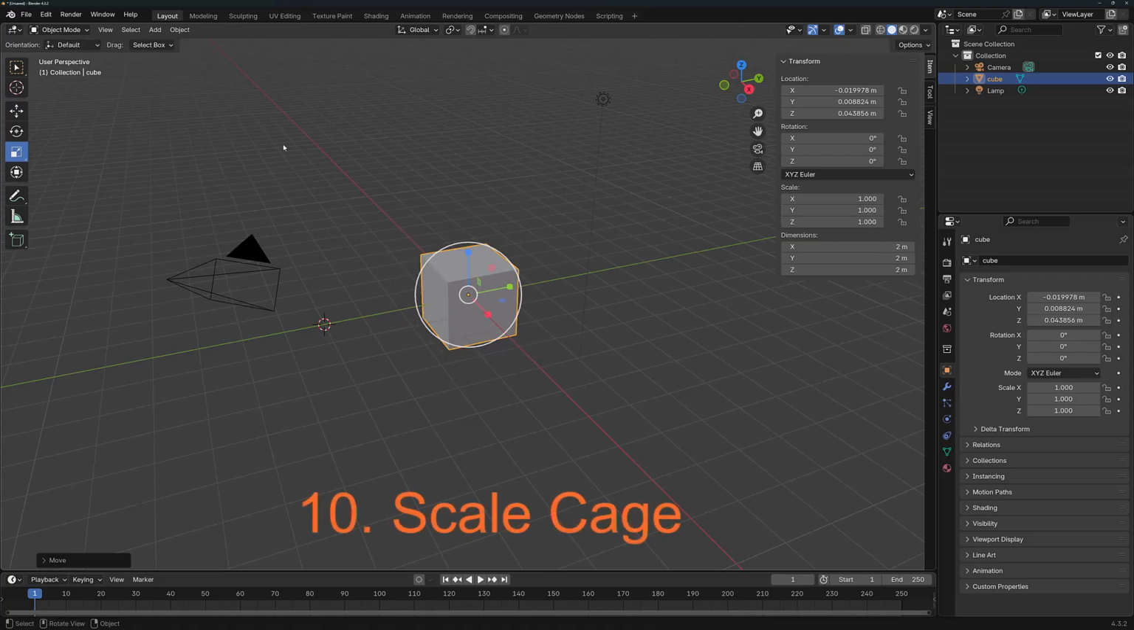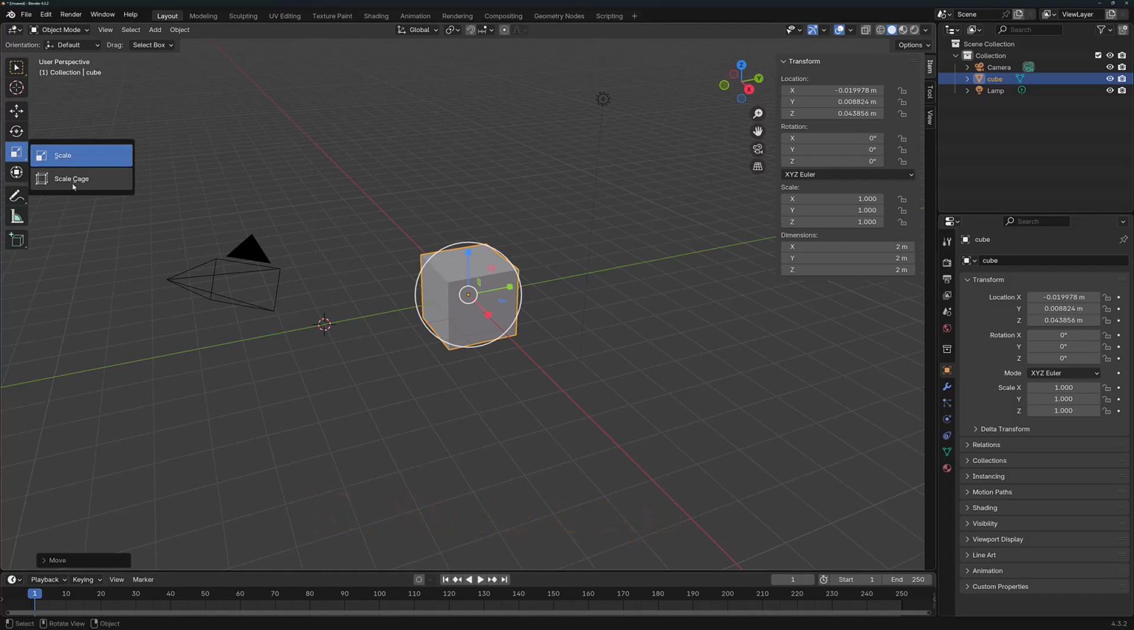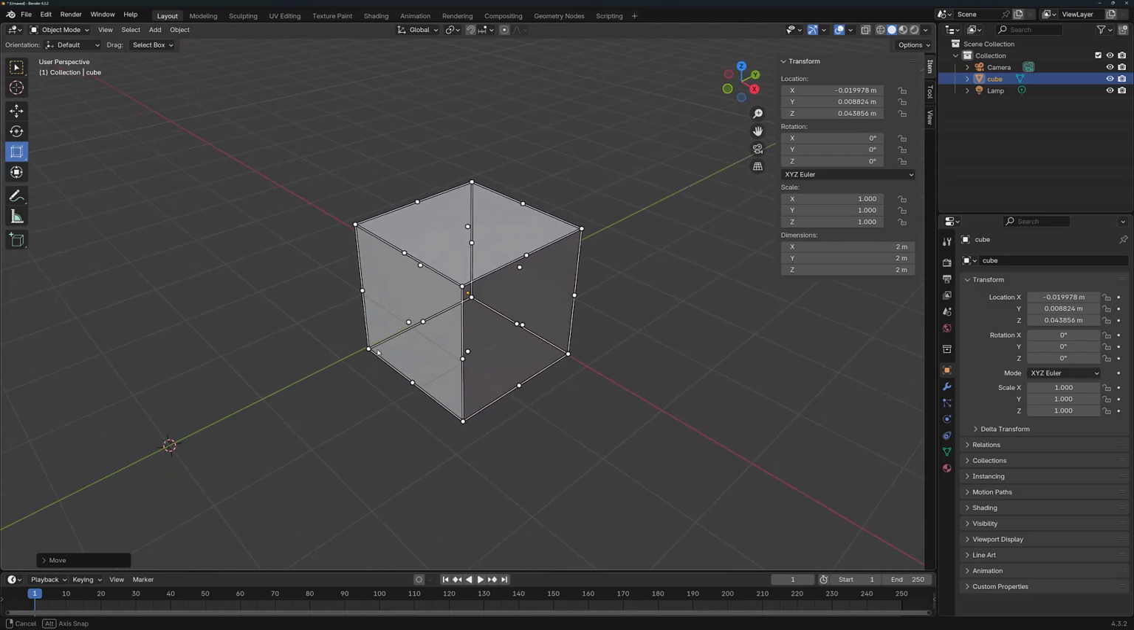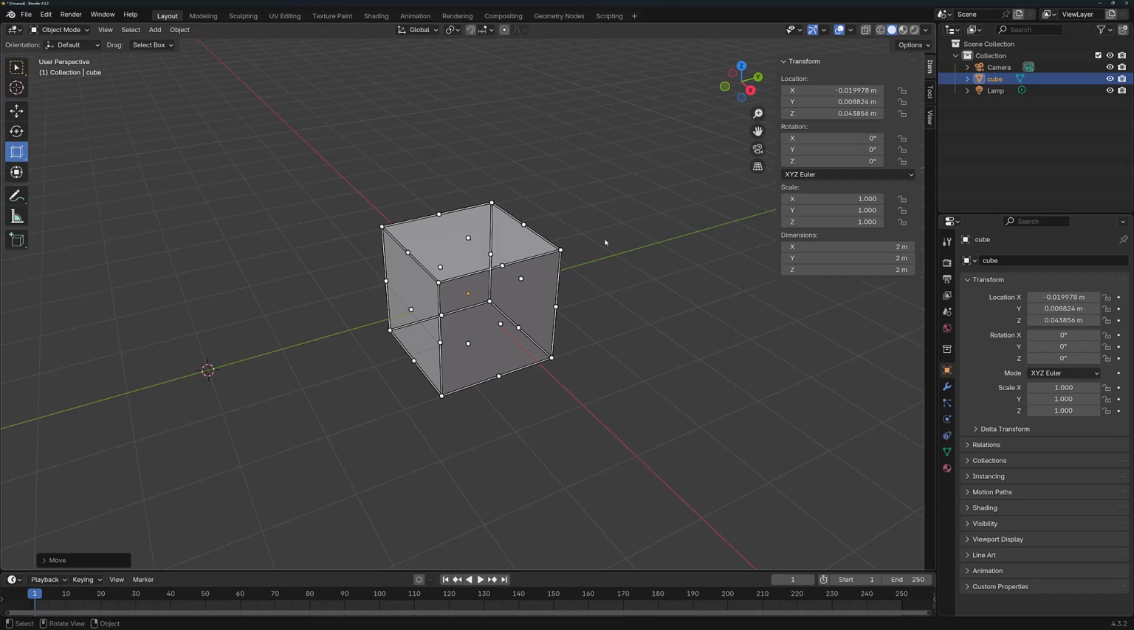An alternative to the scale tool is the scale cage. Come over to the tool shelf, click and hold, and then select scale cage. This looks quite different from the other transform tools we've used.